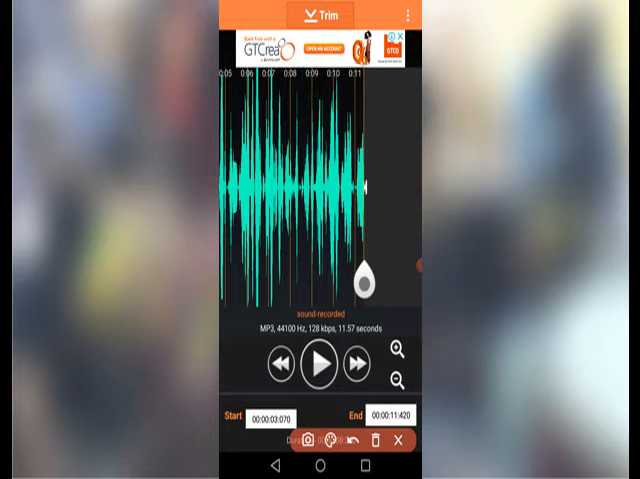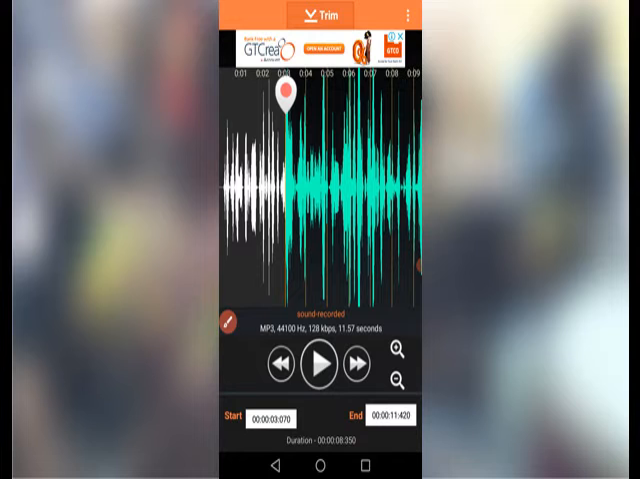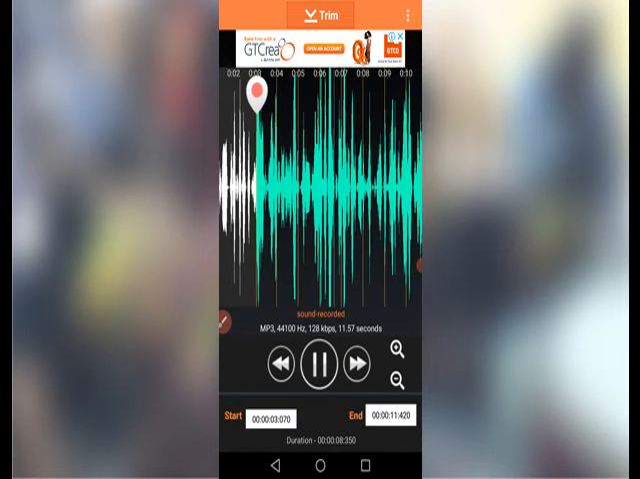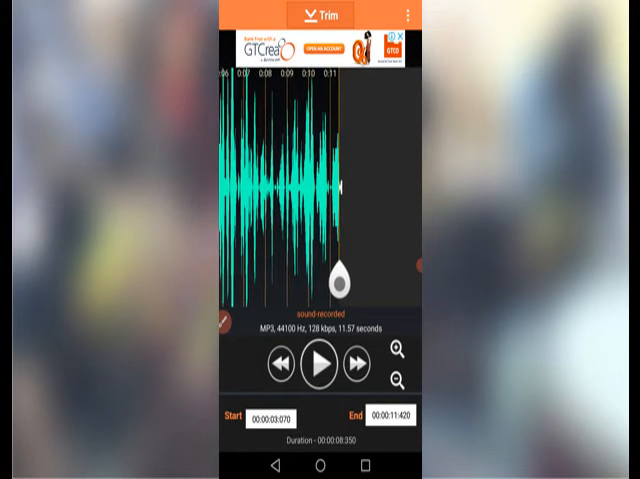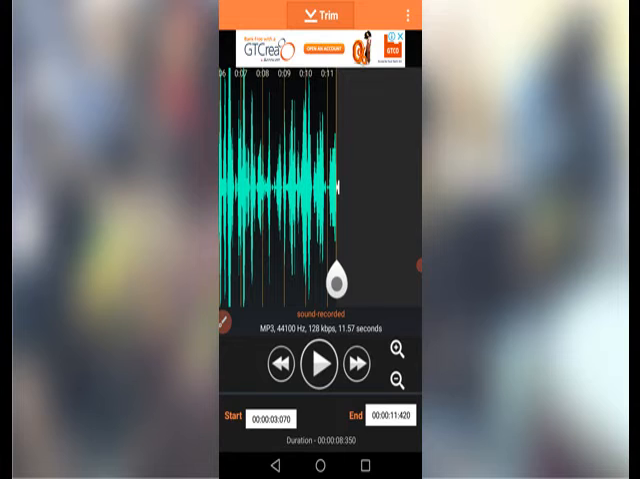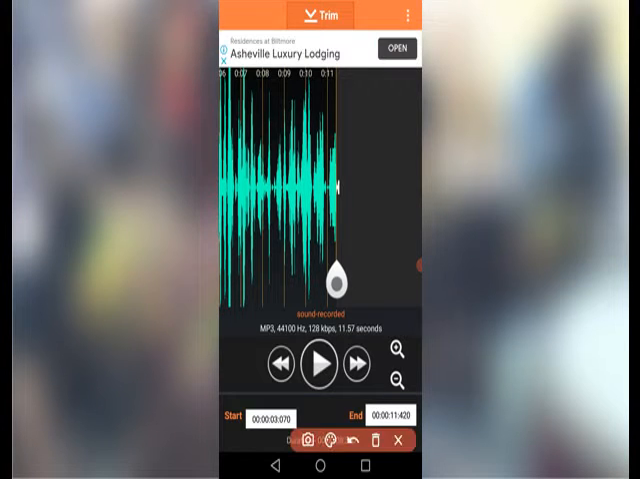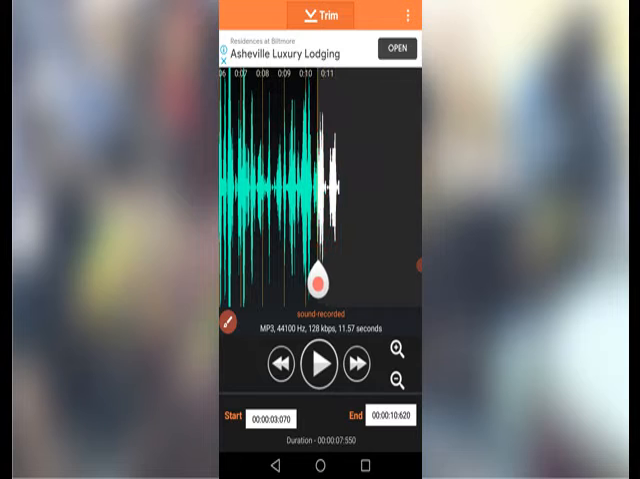But for you to grab that very well, let me play it again. Put your eyes on that blue line and the timing. Do you see that? So let us adjust this indicator on the right hand side to where we can cut off the unwanted sections. So adjust it.